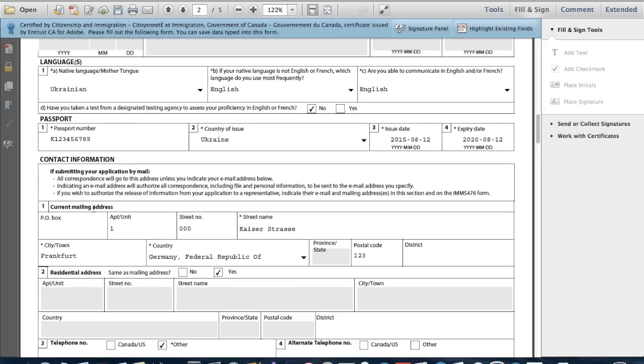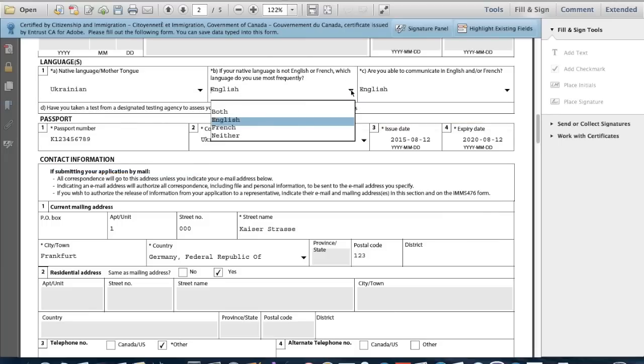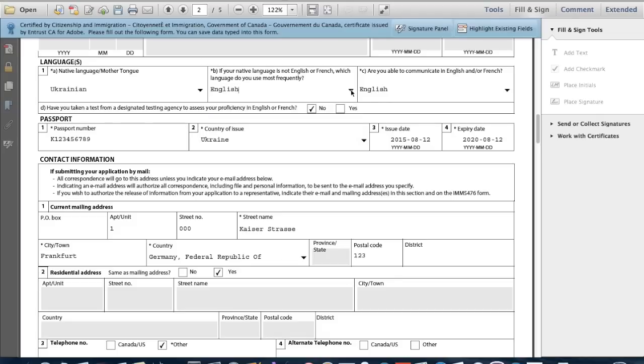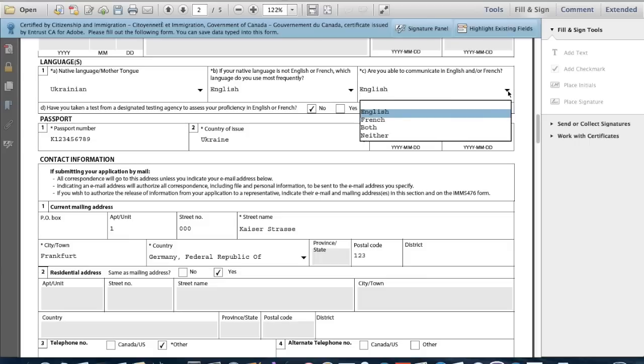So the next question is about your language, your mother tongue. You select it from the list. Actually, if your native language is not English or French, you need to indicate here with which languages you are most comfortable with. Okay, again, which language are you comfortable to communicate?